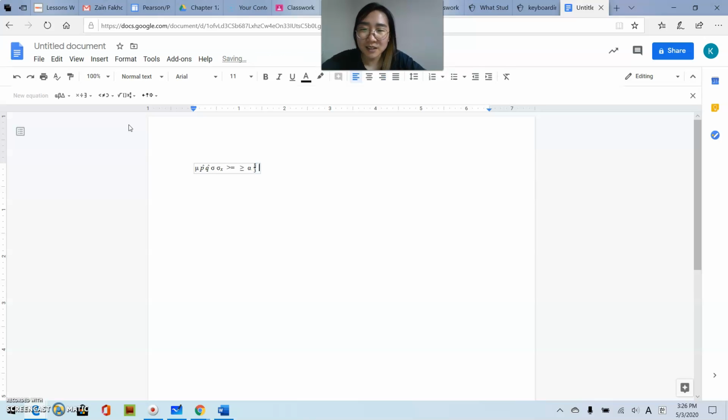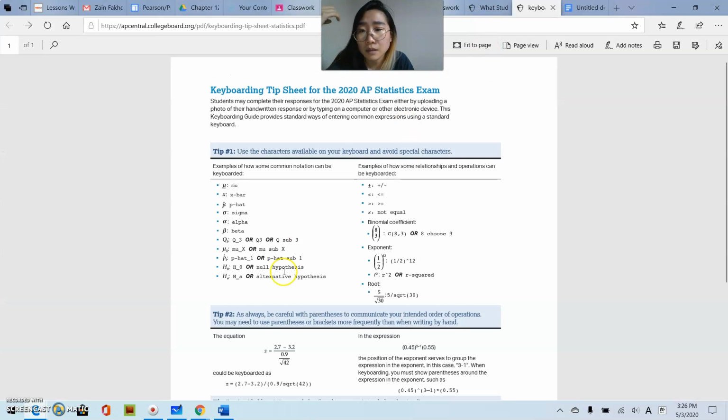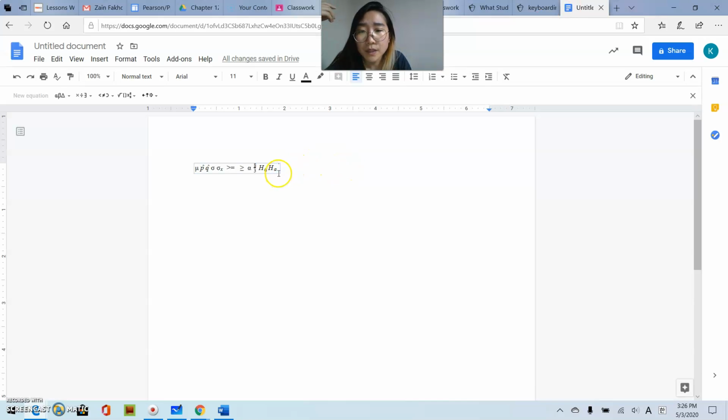Let's say we are writing the hypothesis. Null hypothesis would be H underscore 0. And then alternative would be H underscore a. What else? I think that's about it. Let me look at this. Beta, it's just \beta. Let's look at x bar. X bar would be \bar and then put x underneath. Okay, I don't know why it does that.